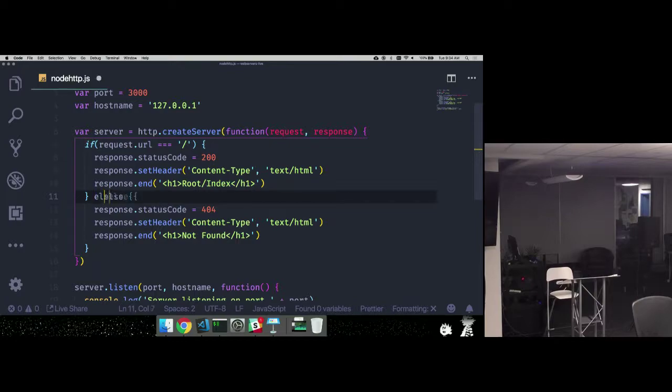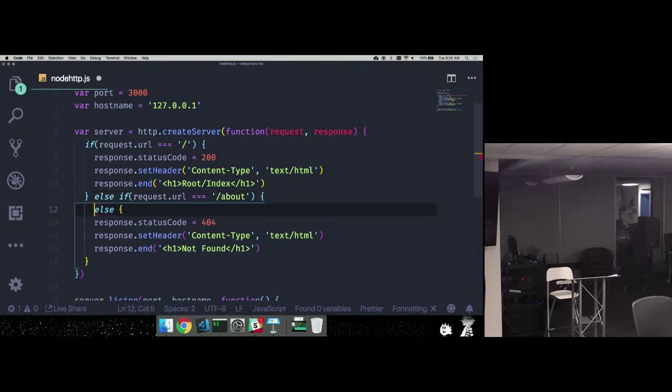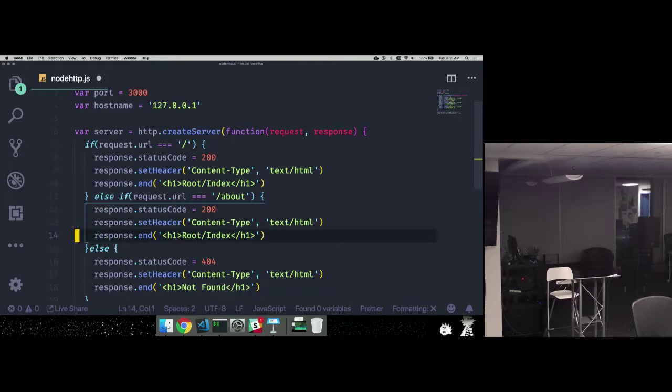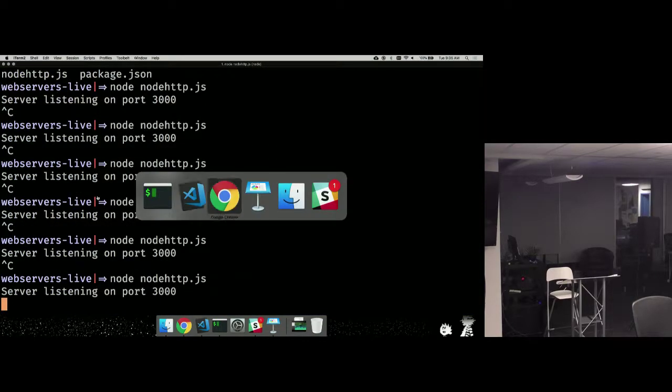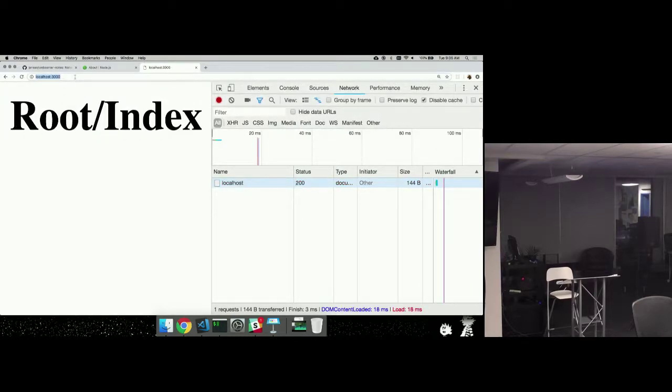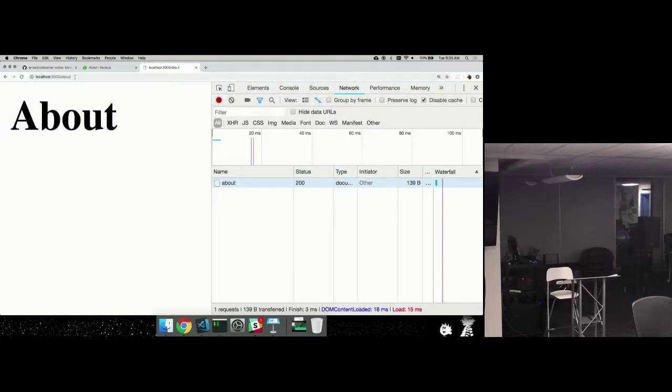Well, so I might say then else if request.url is equal to /about, then we will take this response. Actually, I want this one up here because it's 200. And I want to say about. Okay. Start the server, head back over. Nothing there. Take a look. We get the index, that's good, and then /about, and we get the about page.